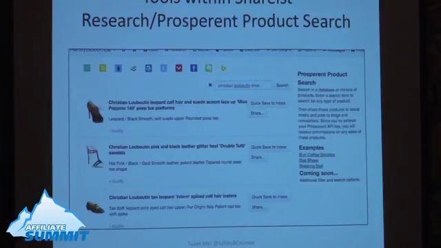In addition to that, I can go back to those Prosperent products. I can search them right within Shareist. So if I'm writing an article about Christian Louboutin shoes, which obviously we all need to write articles about because they cost $3,000 and we need to earn some money before we can buy them, then we can search that right inside Shareist, add those to our inbox so they go into a blog post, or we can share them out to social media. This is going to give us an affiliate link so we're getting the commission on those items.